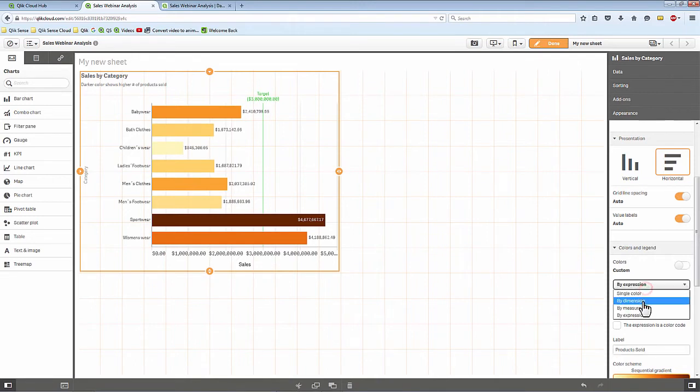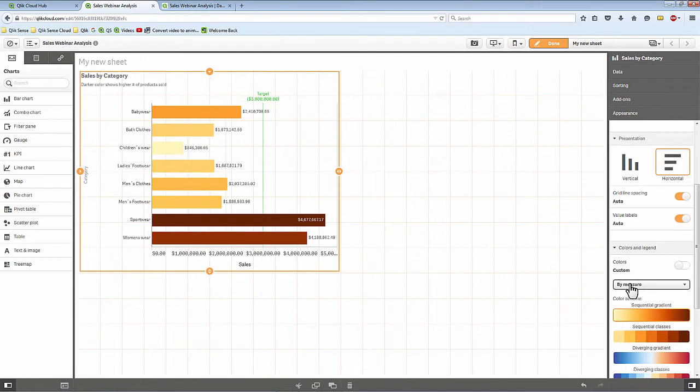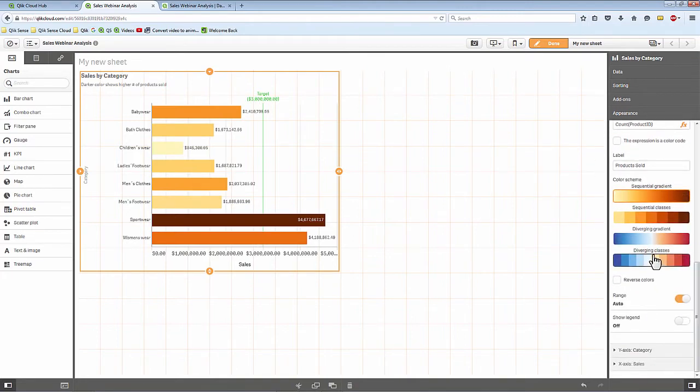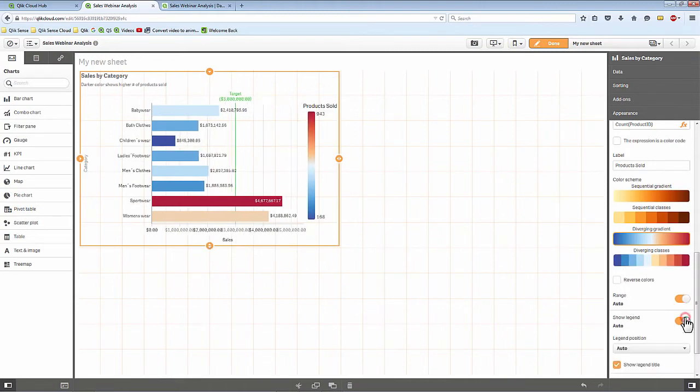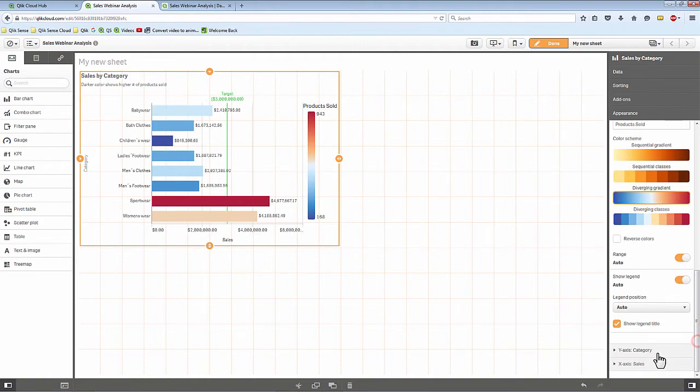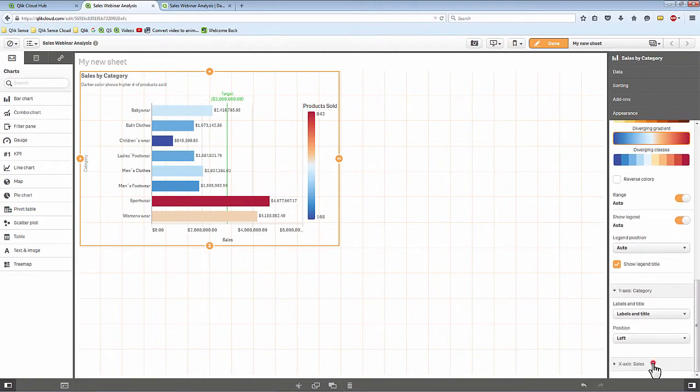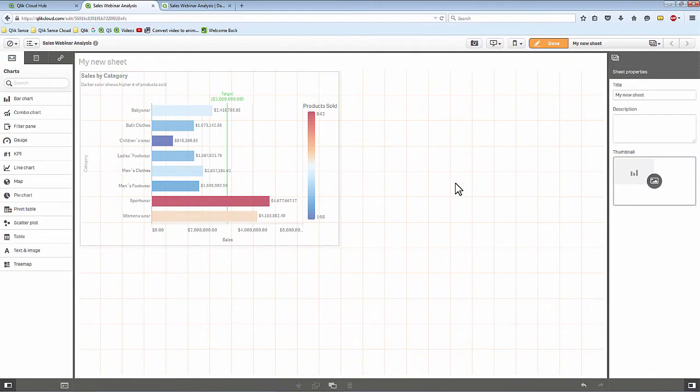Just to prove that to you, if I change it to measure, you can see the bar indication change for women's wear. So that's some of the color intelligence capability. Let me just choose this divergent gradient. I like that color better. And we can turn a legend on. And then we have some y-axis and x-axis properties. So that's all of the properties that are configurable within a particular chart.